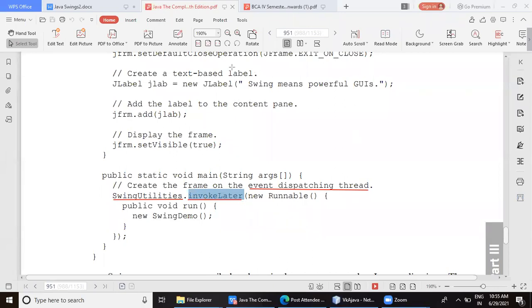Now, can you tell me what are the two ways by which we create a thread? How do we create a thread? Last semester we have learned. What is one method? Okay, I will take the Thread class. Extend from the Thread class. And what is the second method? Implementing the Runnable interface. Yes, very good.